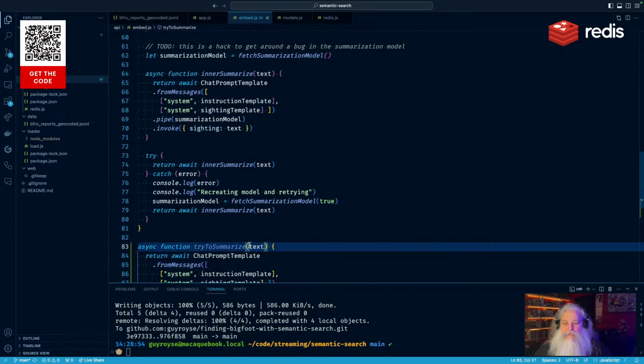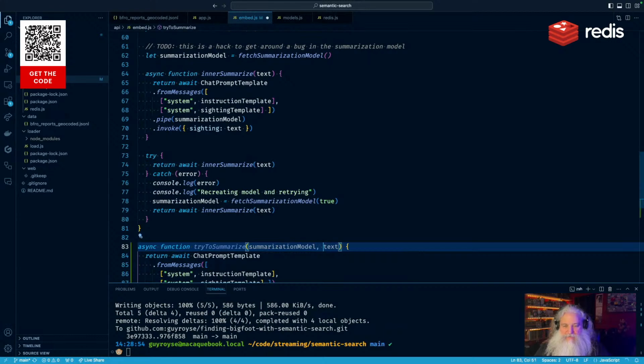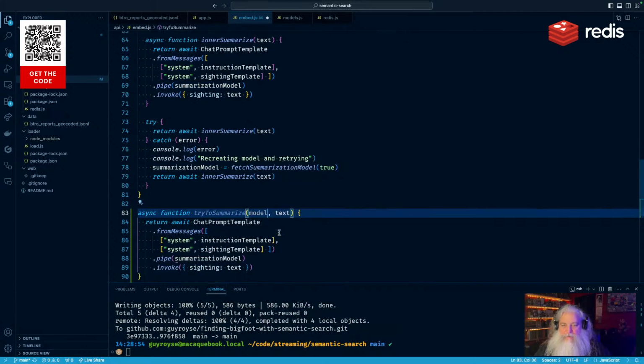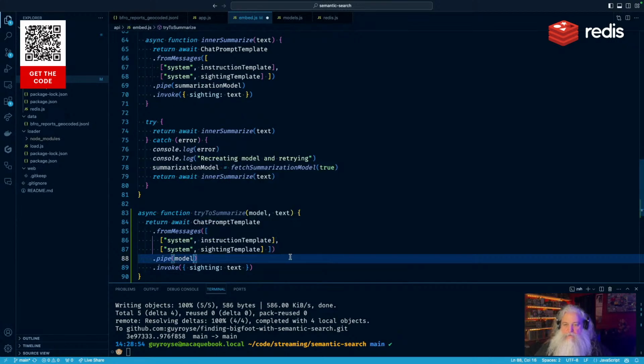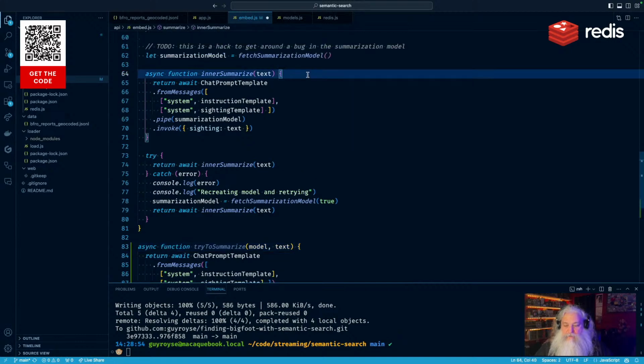Do I want to pass the model in? Yeah, let's do that. The model and the text. We'll just call it the model. We don't have to call it the summarization model at this point. And then we'll say model. Now we have a more focused bit of code here, so we can use simpler names because there's no other model that's going to get in the way.